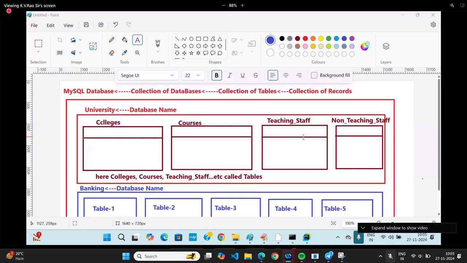Write a Python program which will create what? Which will create the batch 9 a.m. database. Batch 9 a.m. as the database name.